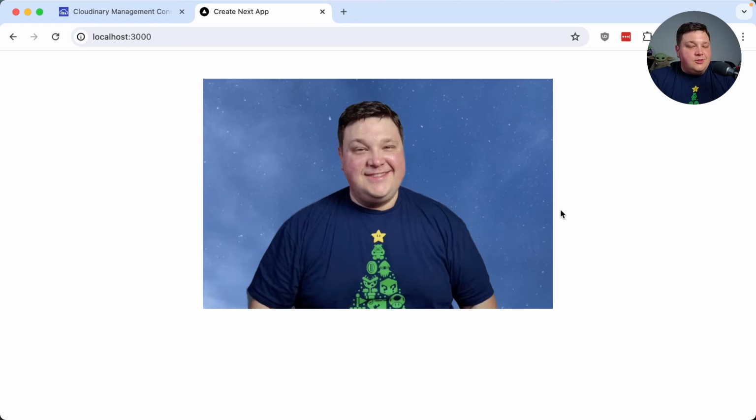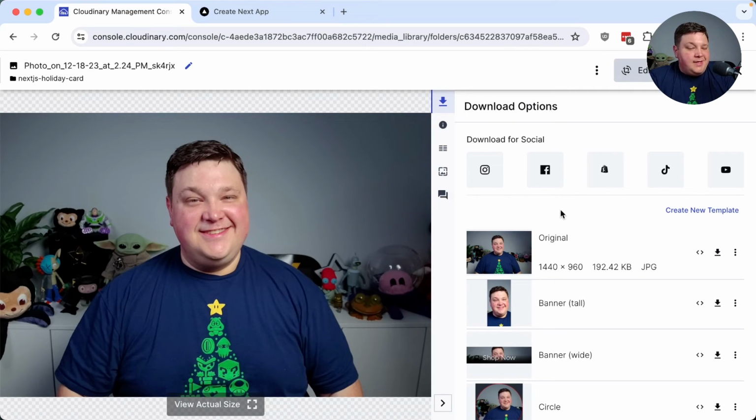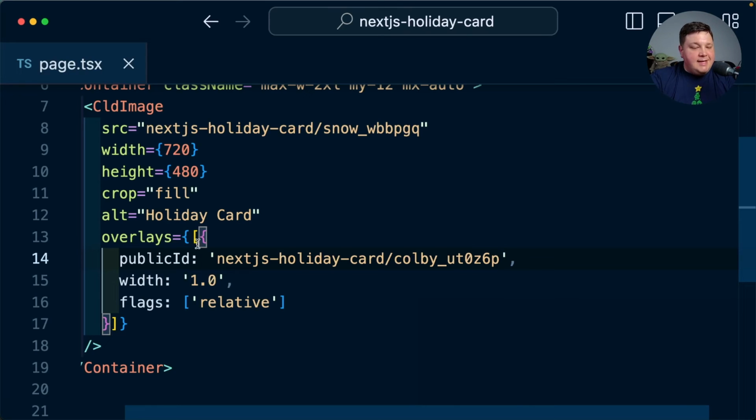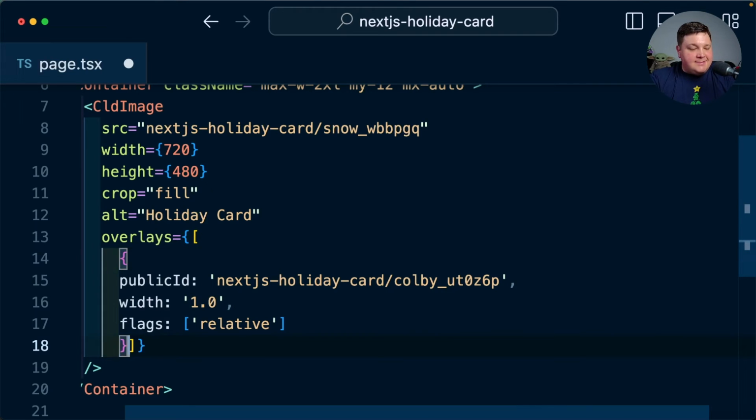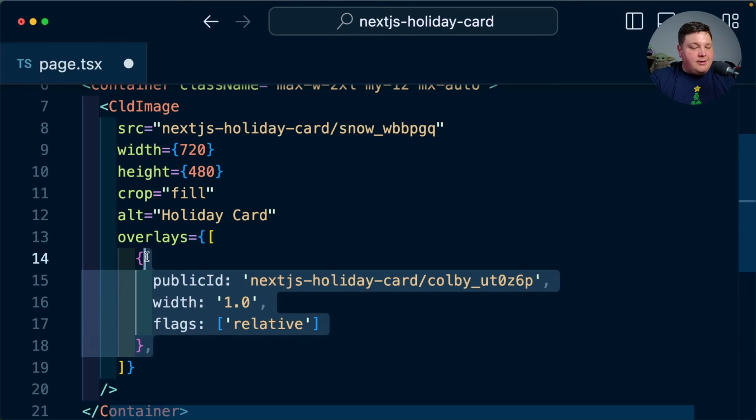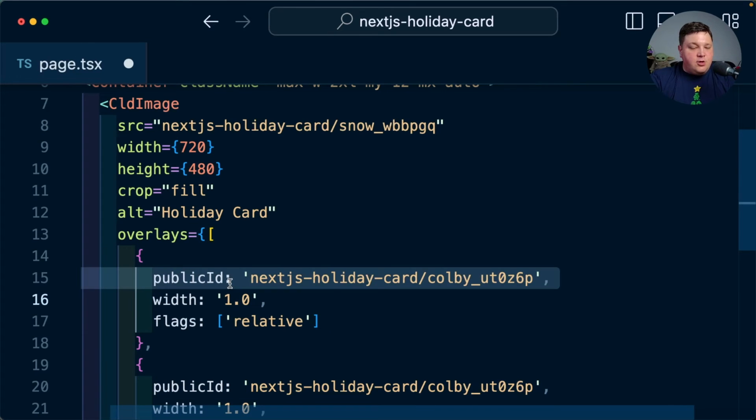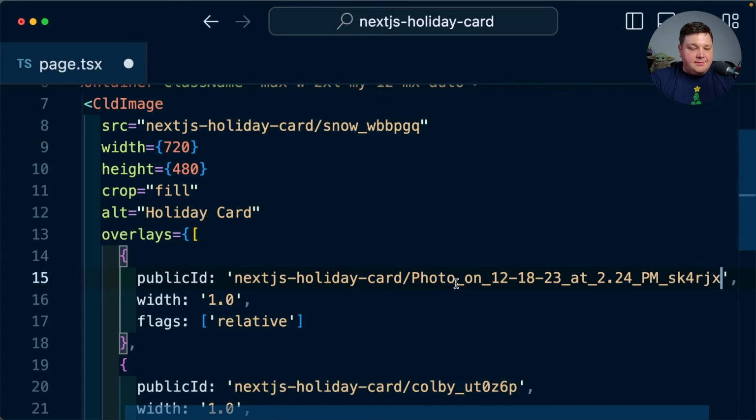And this is looking really cool. But you know what? How cool would it be if I made it look like it was snowing in the background of my image itself? The nice thing about overlays is I can really specify as many as I want here. So I'm going to start off by cloning this overlay, where for this first overlay, I'm going to use the original ID.